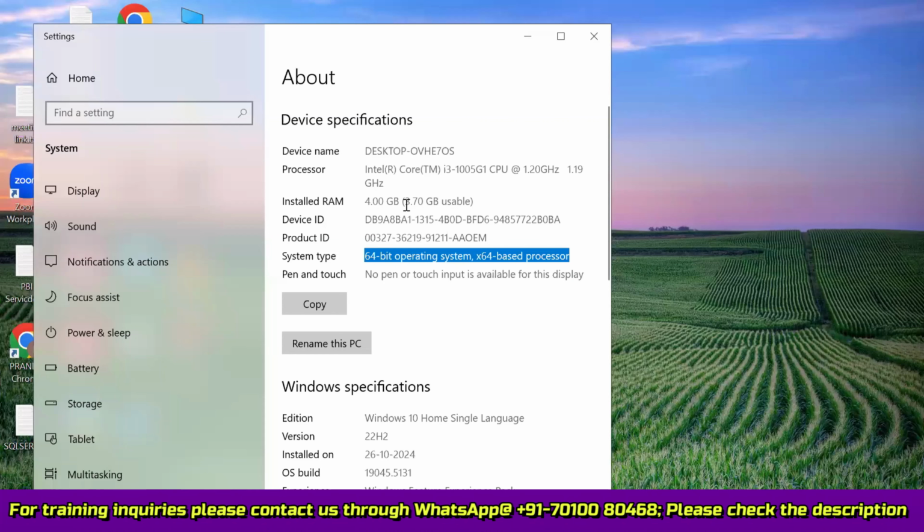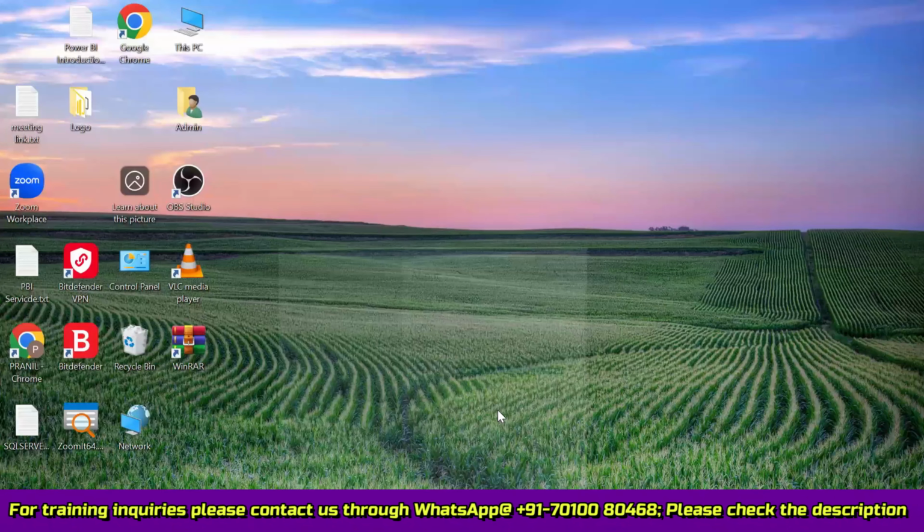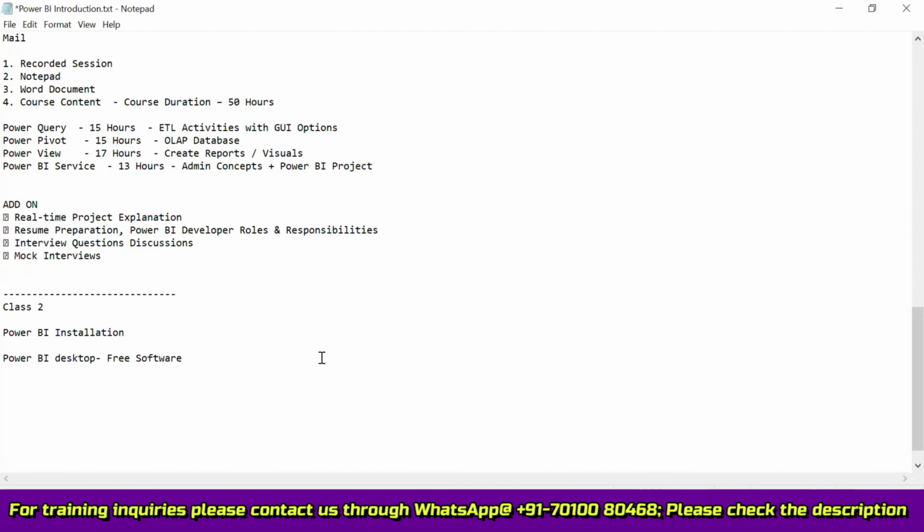Here, my RAM is 4 GB. My RAM is less and i3 is there. So this kind of configuration I am having. So this is just an initial configuration, which is a minimum requirement for this. So coming to the hardware part, the RAM required is 4 GB. Minimum you should have 4 GB RAM.